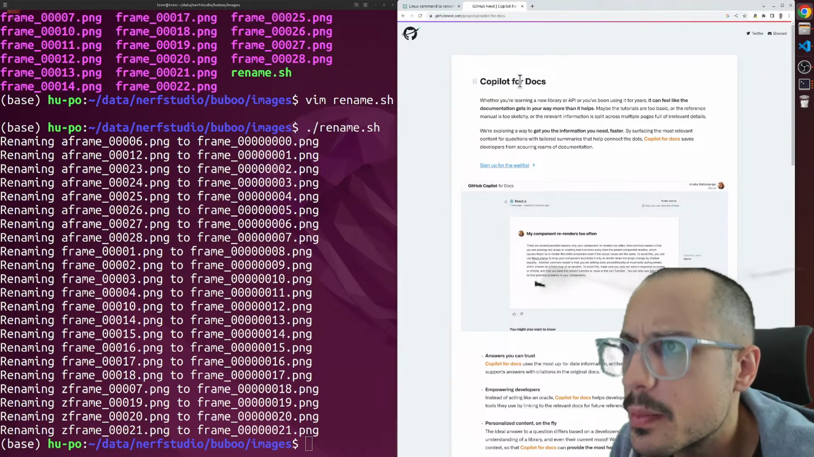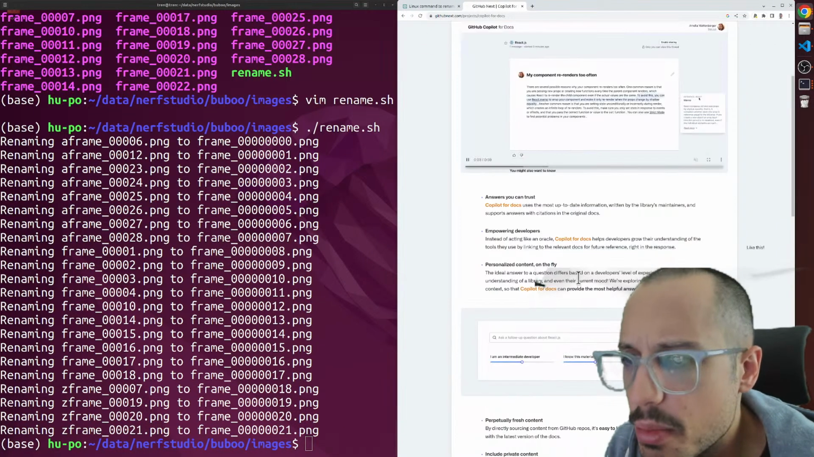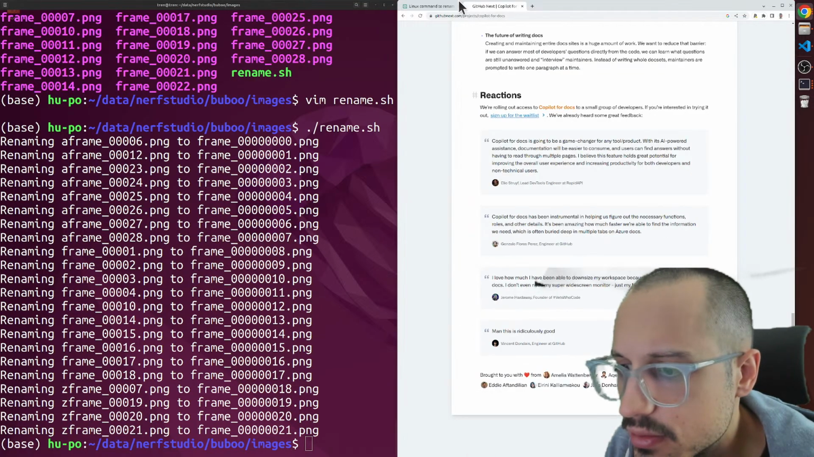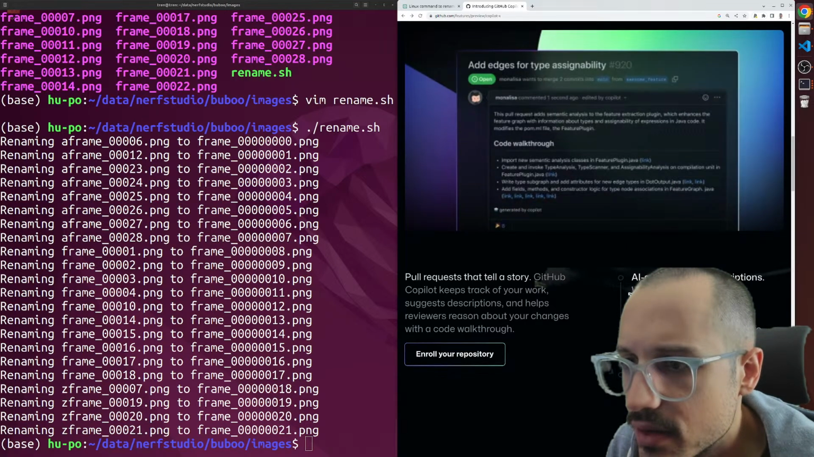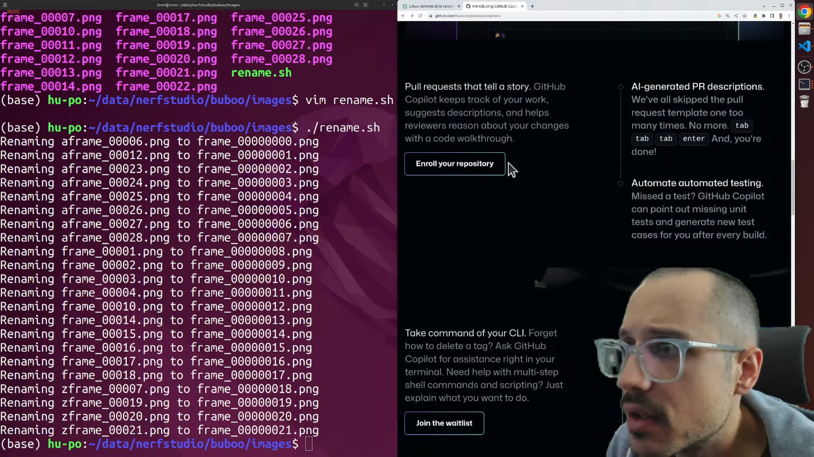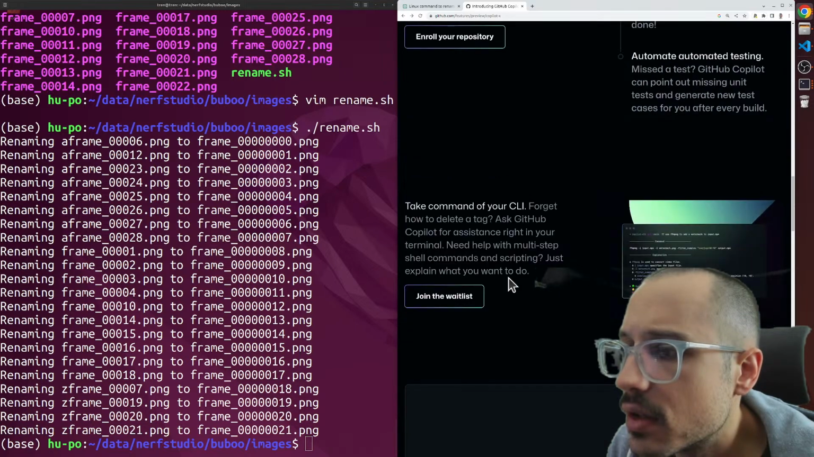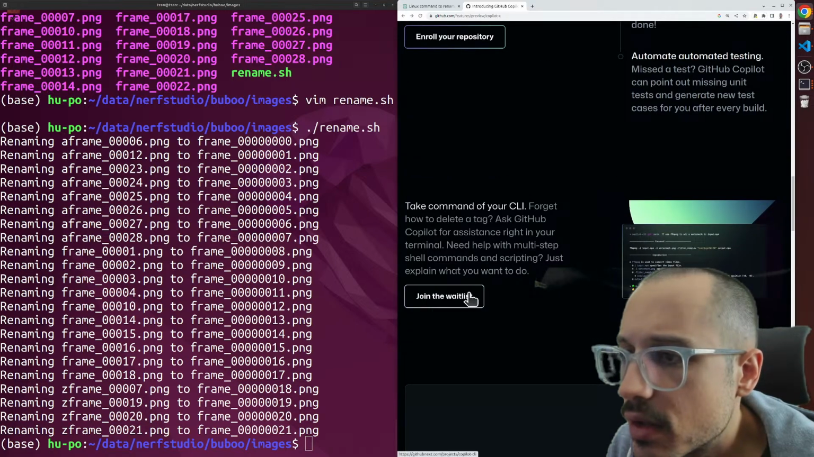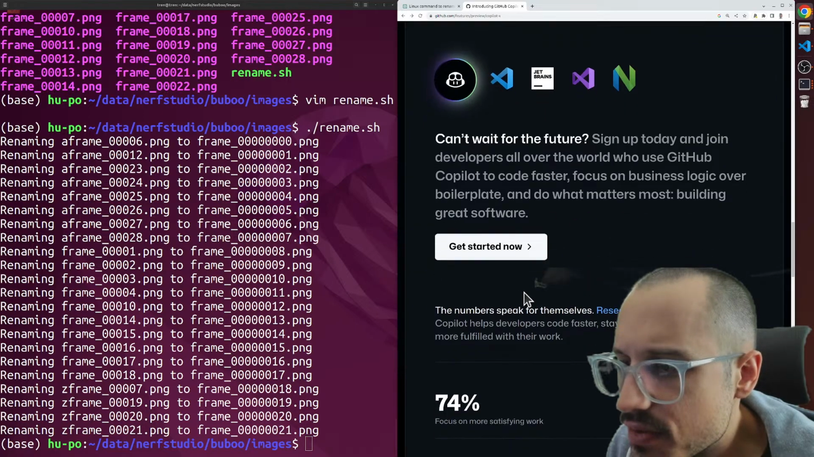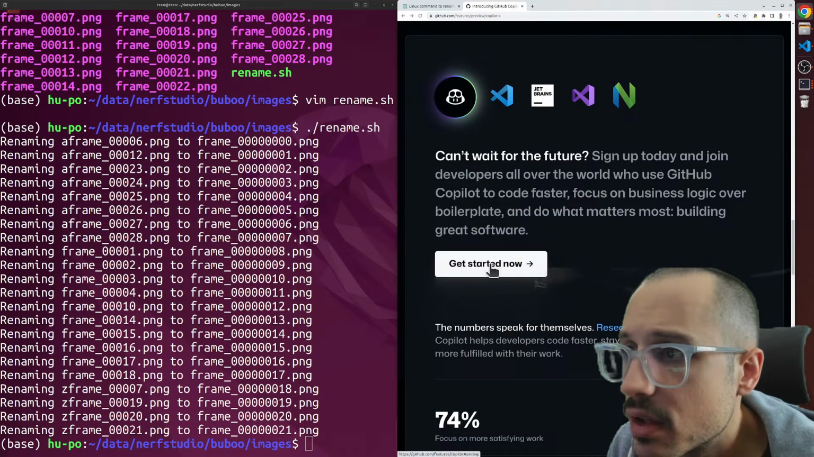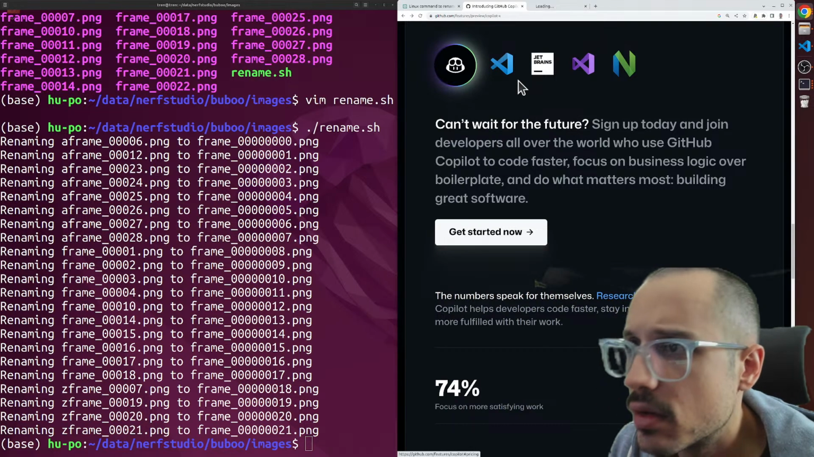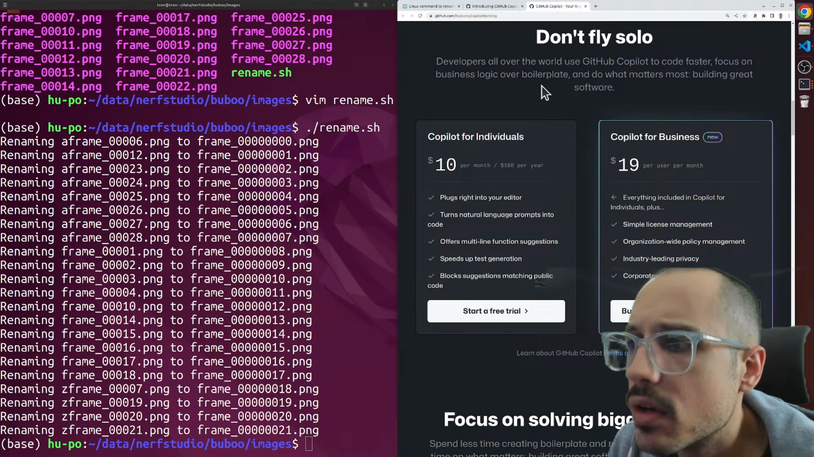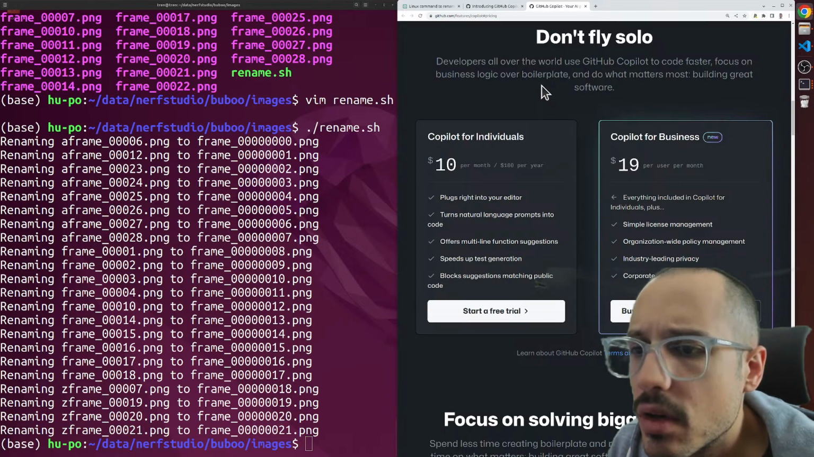Okay. This is just Copilot for docs. I want the waitlist. Wait, there's waitlists for different products? Pretty sure I already have this.